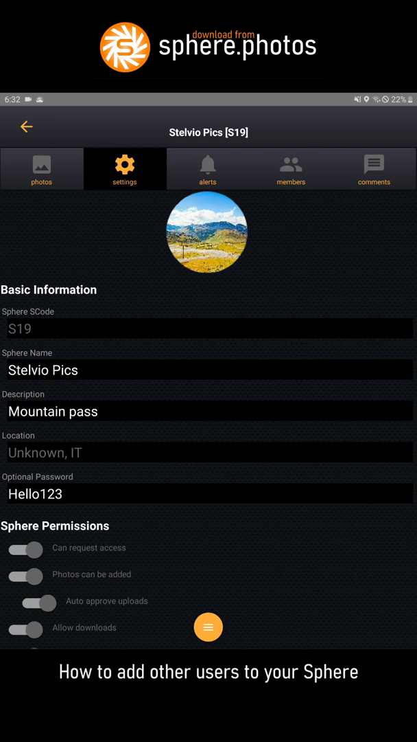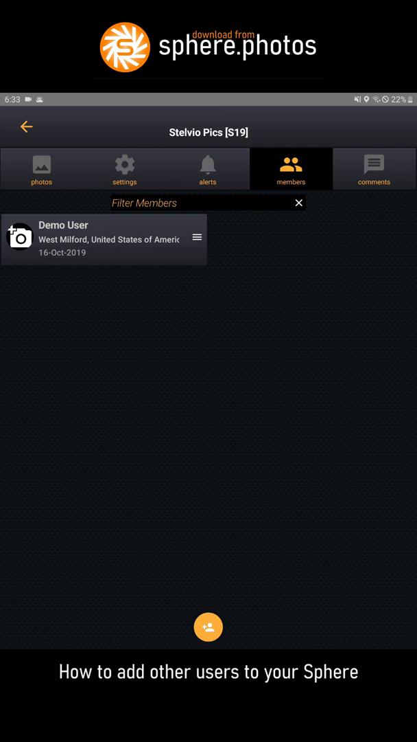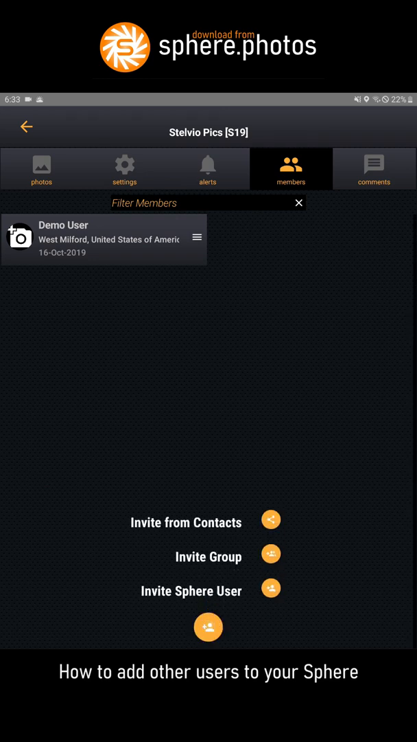So you can now let other users know that they can access your sphere using the S code and the password you've just specified. Depending on your situation, you could do this verbally if you're in a closed environment, or you could get the application to send a message with these details to people from your contacts list. So let's do that now. Go to the Members tab, press the menu at the bottom, do Invite from Contacts.